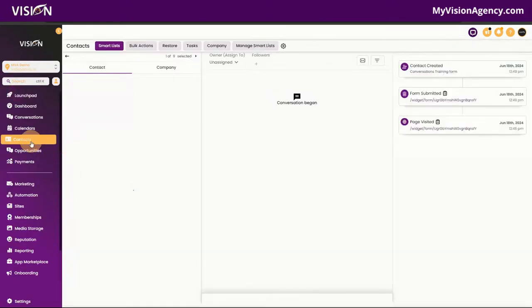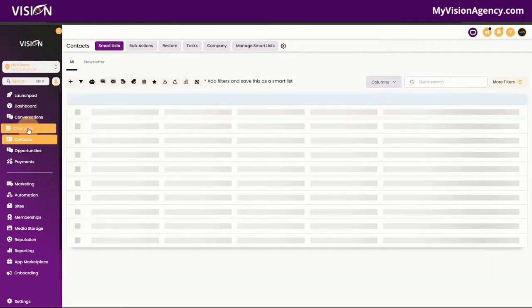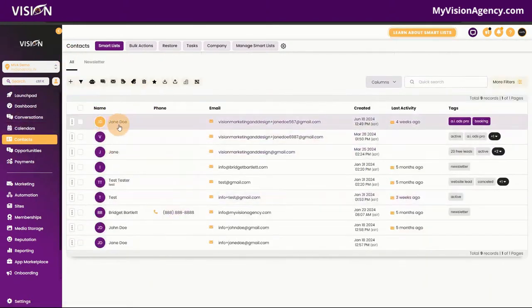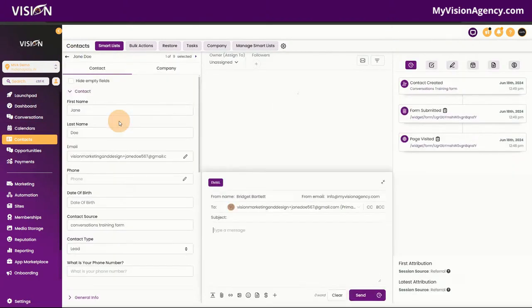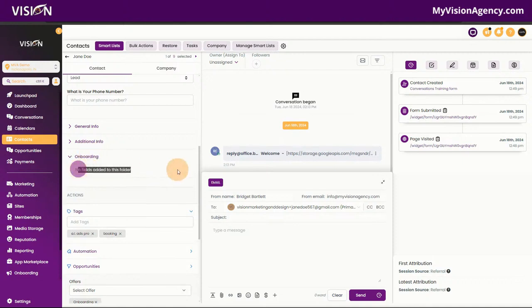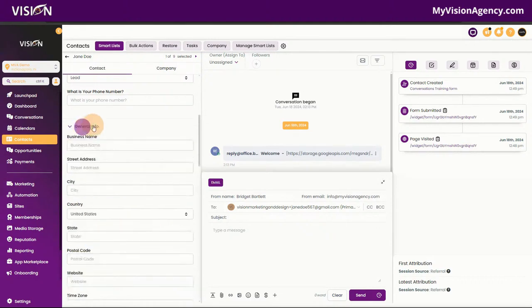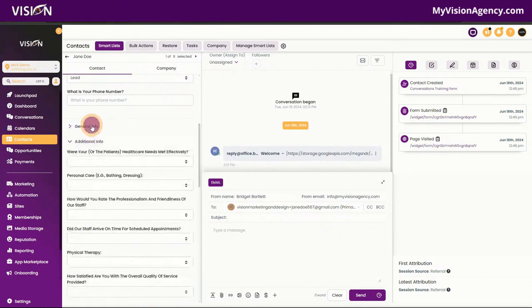Now what's cool is if I go into my contacts, so let me just back all the way out of here so that you can see. If I go to my list of contacts and let's say that Jane Doe has filled out my form that I put that custom field on, and I want to see Jane Doe's answer. Since I put that in the onboarding folder, it would be right here. Jane Doe has not uploaded anything because it would be here, but you can see that I don't have that. If Jane Doe had filled anything out that's in the additional info fields, all of those answers would be here. And then, of course, your general info, all of those answers would be here.